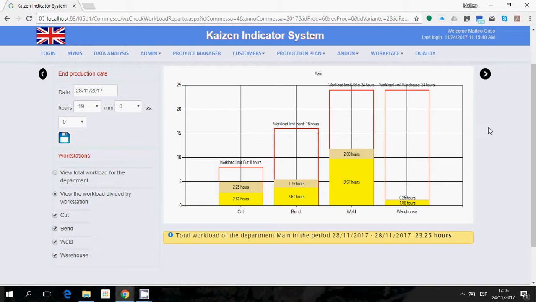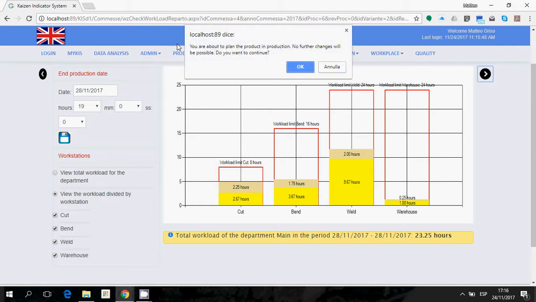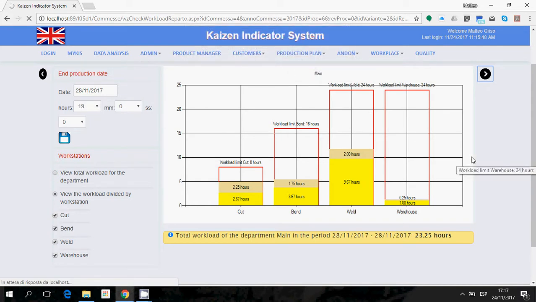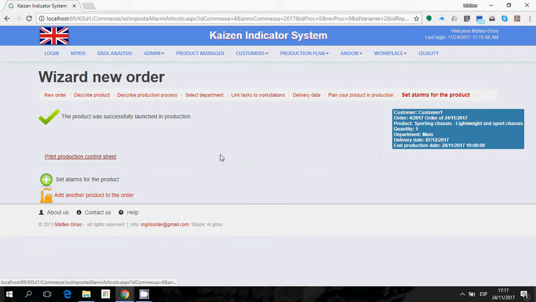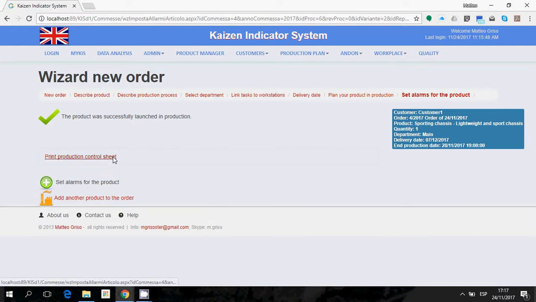Okay, if we're satisfied by this planning, we can click on the right arrow to proceed, and the system says you're about to plan the product in production. Do you want to continue? Let's click on OK to confirm we want to plan. We accept this planning, and the Kaizen indicator system confirms us that the product was successfully launched in production. And now we can print the production control sheet by clicking on this link.